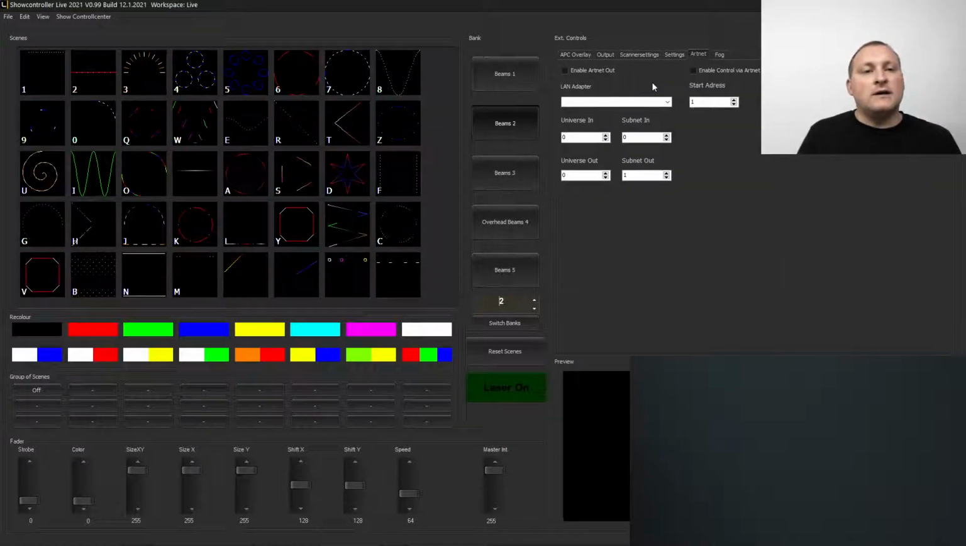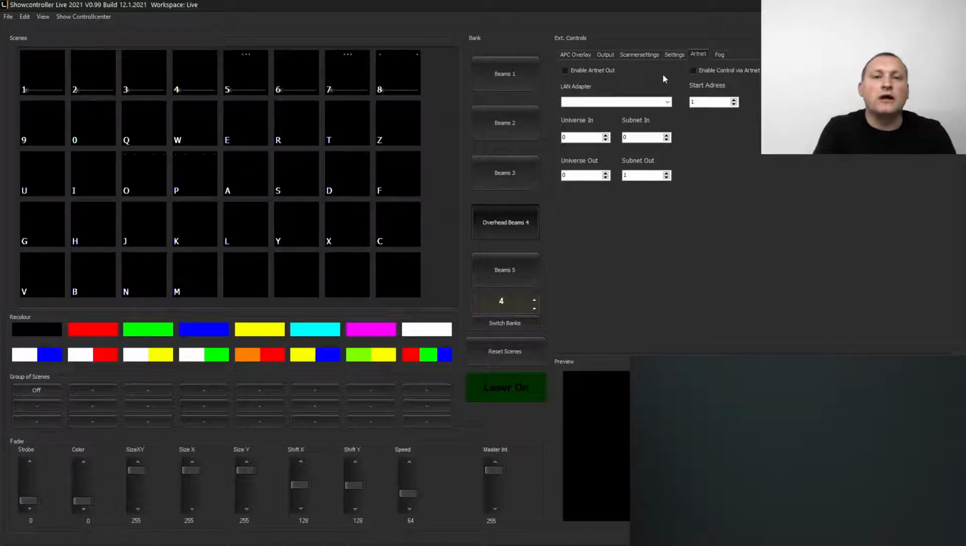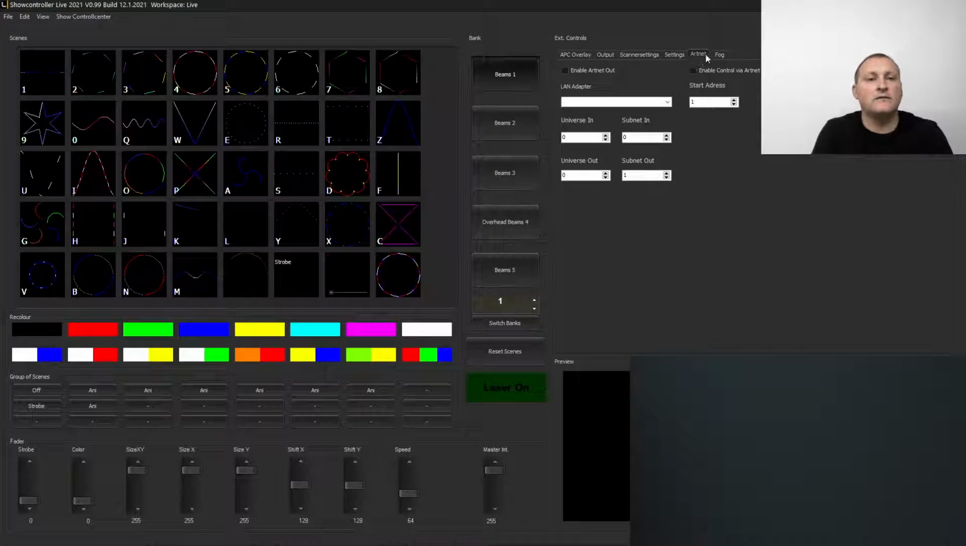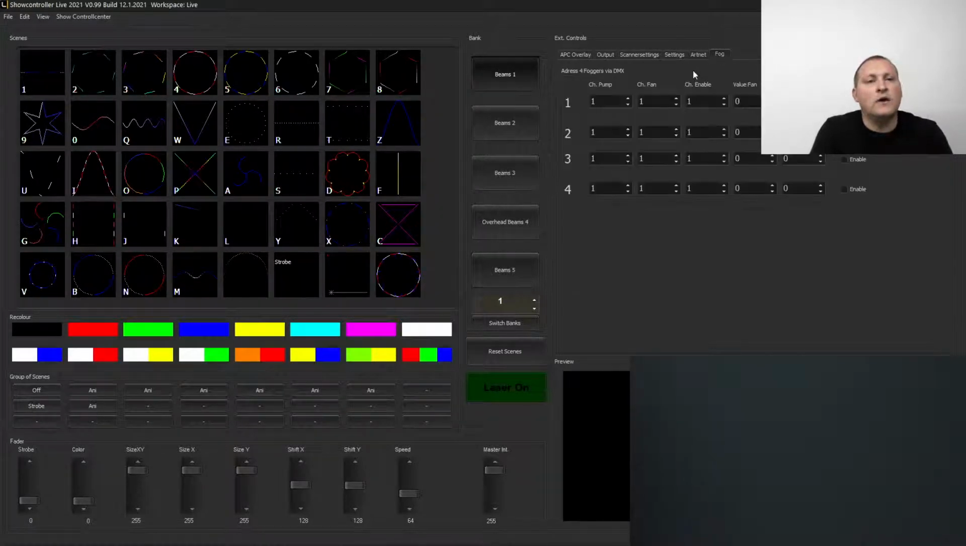Then we have ArtNet as a professional feature. You can remote control Showcontroller Live by ArtNet. That's pretty nice and gives a lot of additional functionality. And then we have the Fork tab, where you can specify fork machine DMX addresses for external fork machines that you can remotely control with Showcontroller Live.